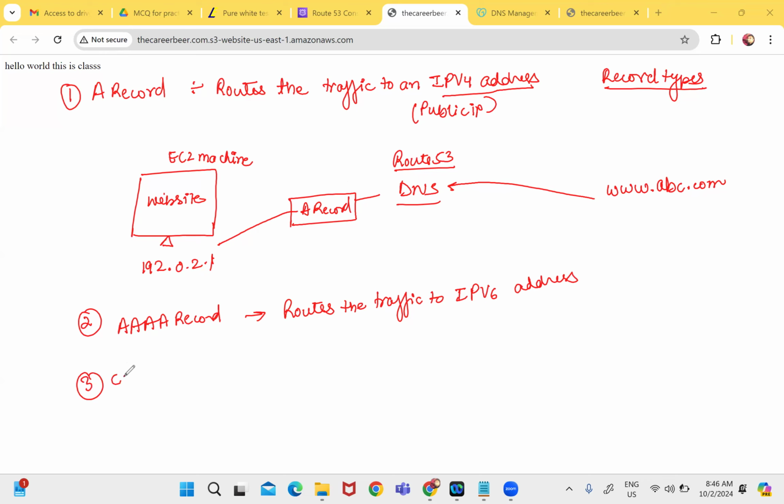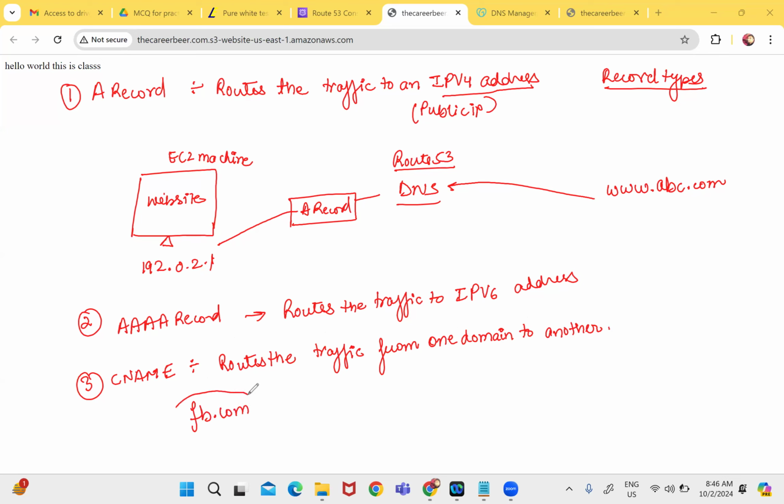The third is CNAME. Okay. It will route the traffic from one domain to another domain. Just do one thing, guys. Open fb.com in your laptop. What would be the output? When you open fb.com in your system, in your laptops, what is your output?